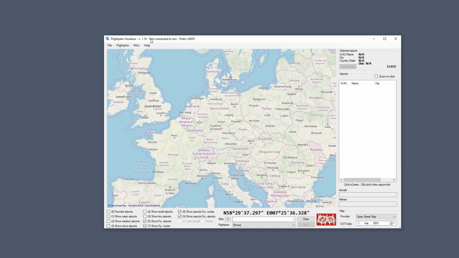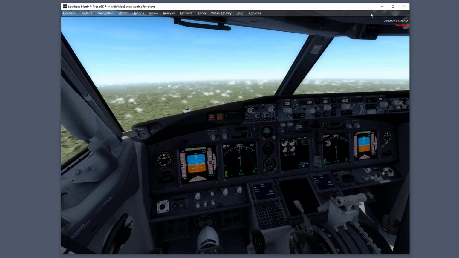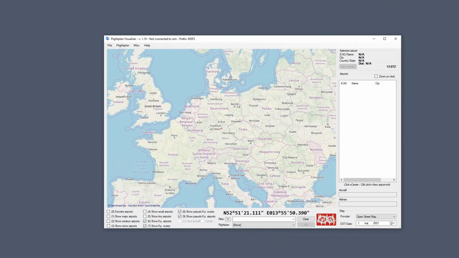As you can see up here, we are told right now that we are not connected to a simulator. And that's because by default in this version, it will not automatically try to connect to a simulator. While recording this video, I have my Prepar3D version 4.5 running here in the background. And we can now connect to the simulator. Before I show that, let's go to settings.